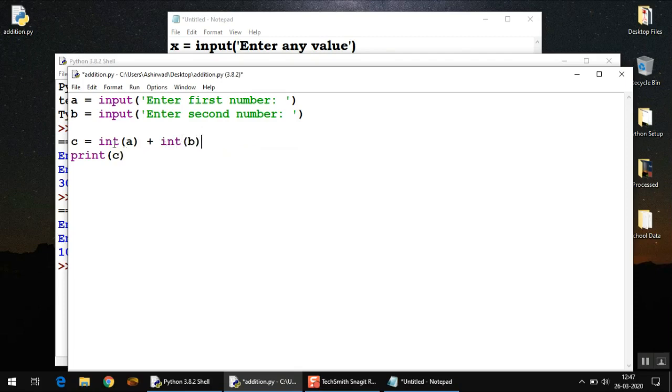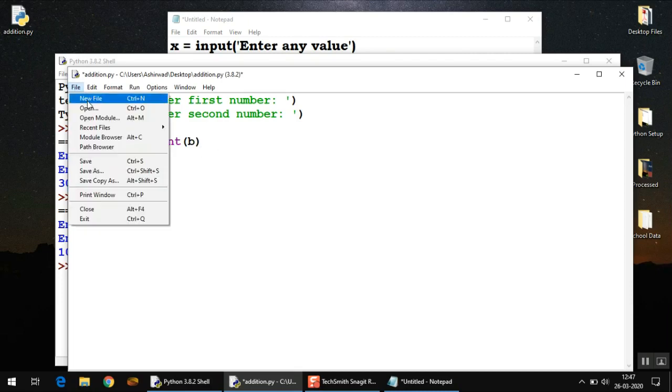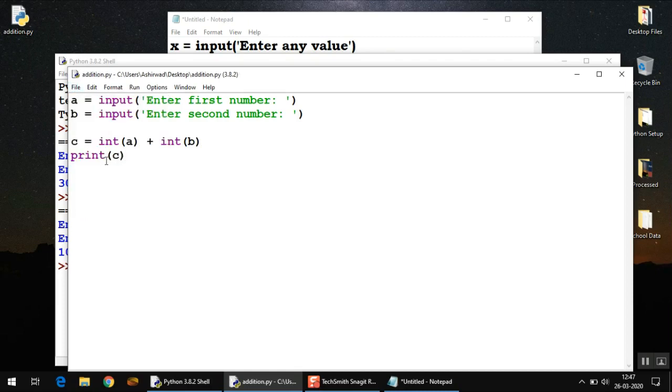So before performing the addition operation, what you are doing here is converting that string value a into integer and string value b into integer. So again you have two different numbers here, and it should perform the numeric addition and the result should be stored in c. Let's see if it works or not. So you click on file, save, and give it a run.